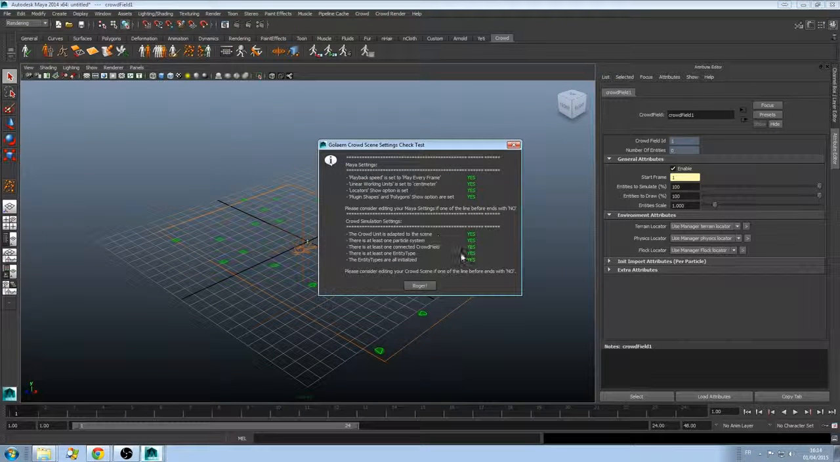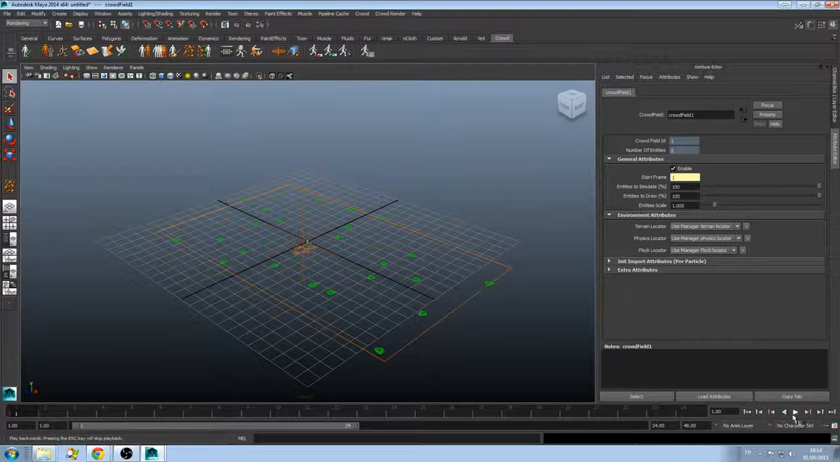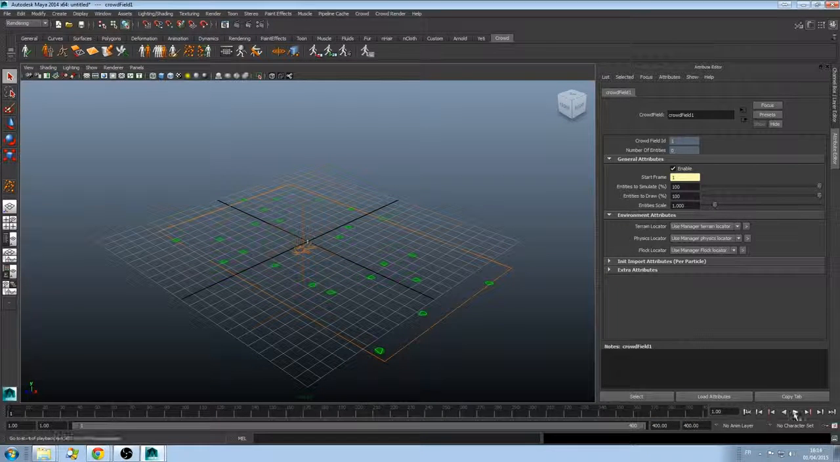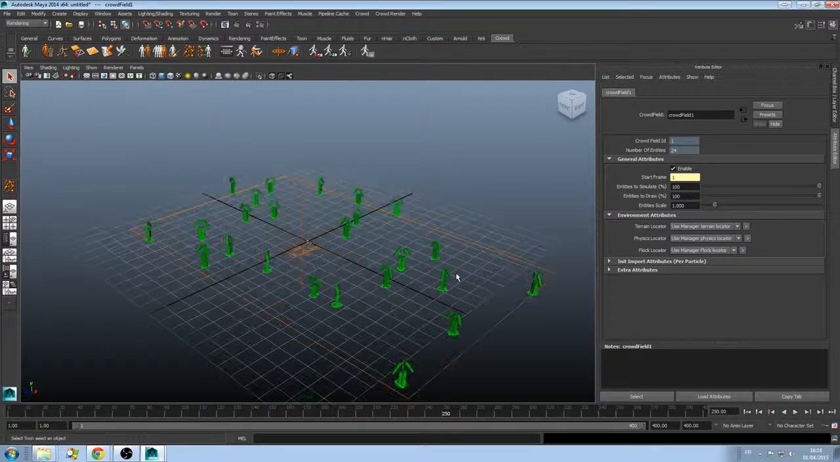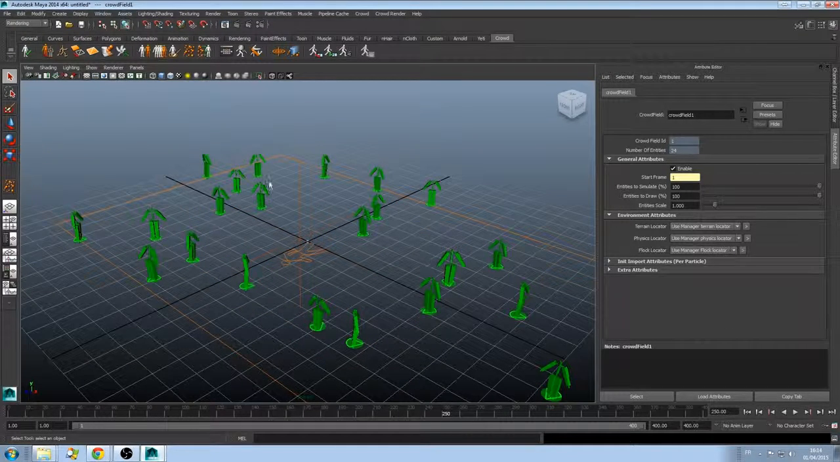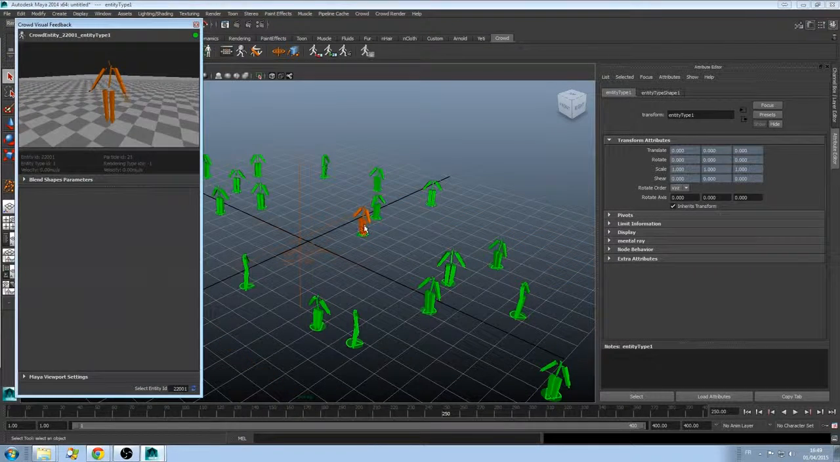Check the scene settings once again. Everything is okay. Add a few frames and click play to see your characters. You can see their skeletons and notice that they are not doing anything. It's because we did not define any behavior yet.